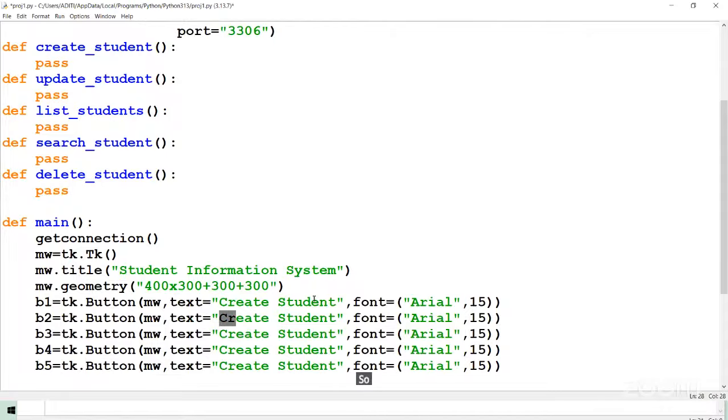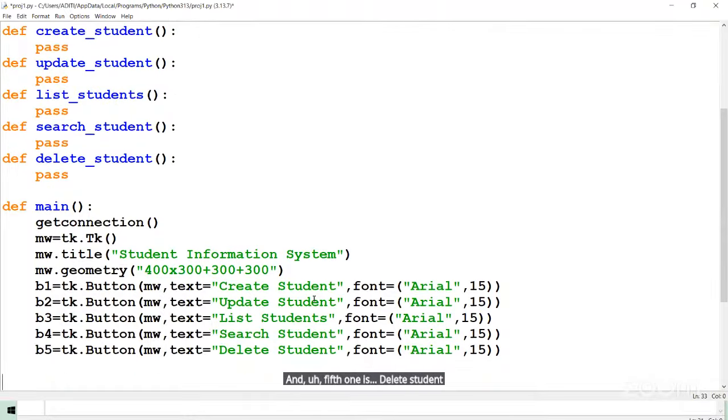The second one is update student. The third one is list students, the fourth one is search students, and the fifth one is delete student. So I've taken a number of buttons here.